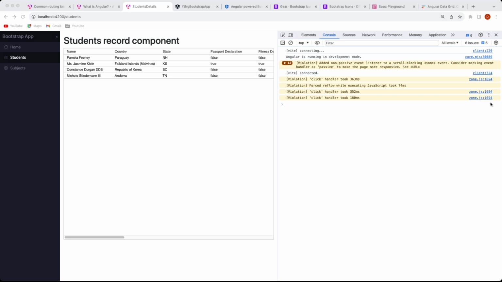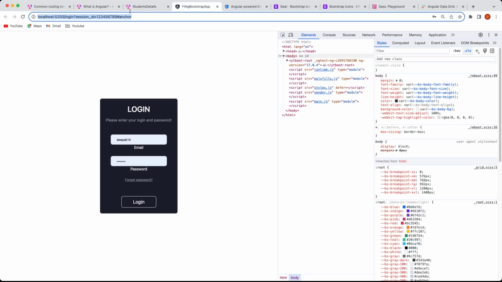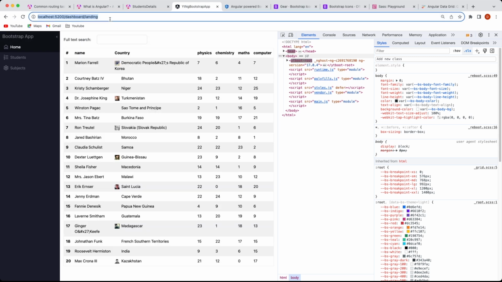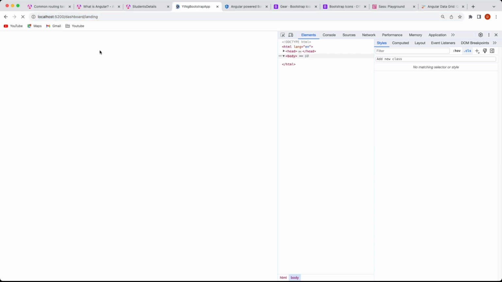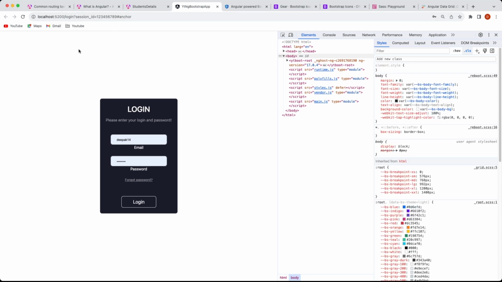So we have noticed that we are shuffling between these two routes, home and student. But if you look at our application over here, let's just refresh this. So if we try to access that page directly, log in once again, let's just say we have this page, refresh. You notice whenever we do a refresh, it takes us to the login page.